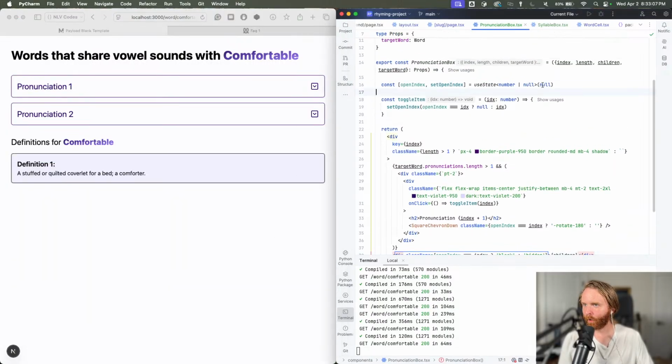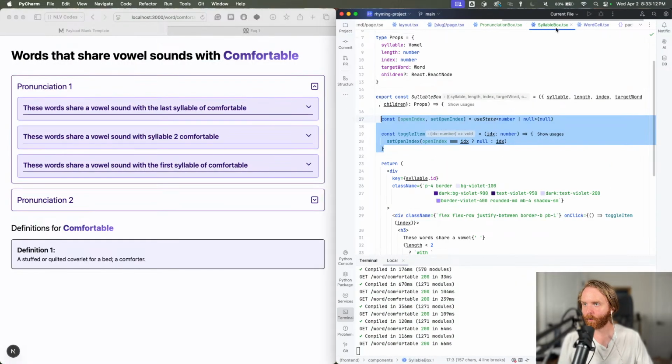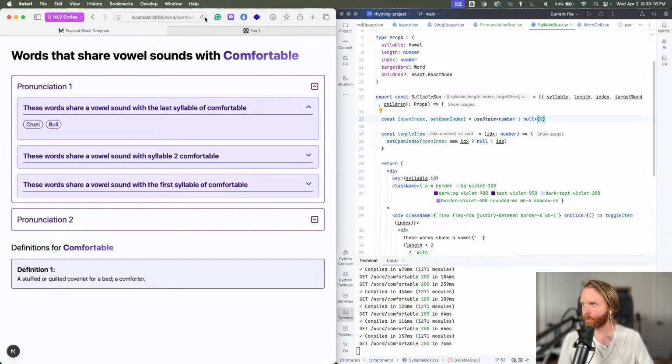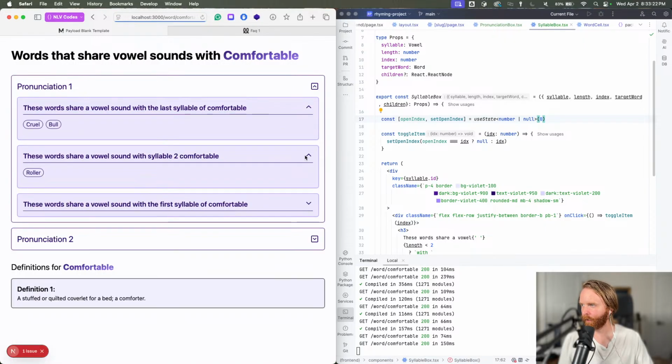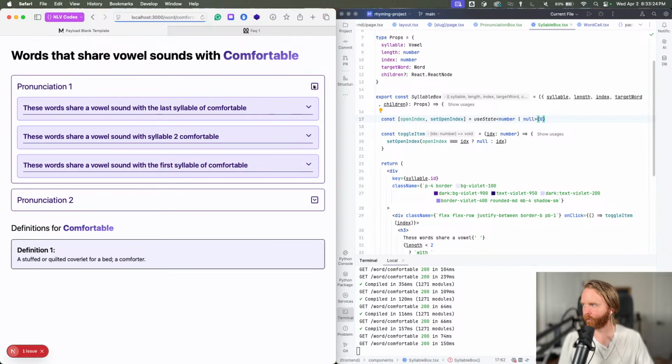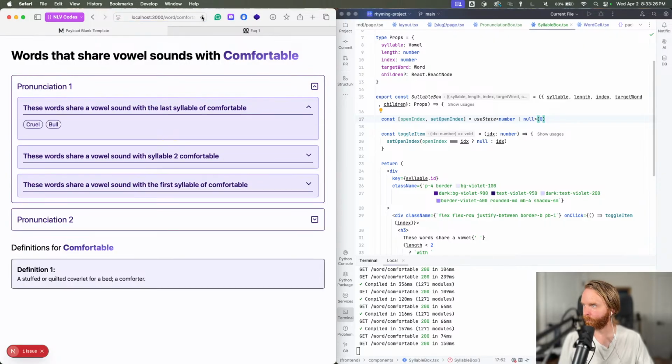I do still want this to be open by default, which will also then have this one open by default. So now if I refresh, both last syllable will be open by default and the first pronunciation. So that looks great.